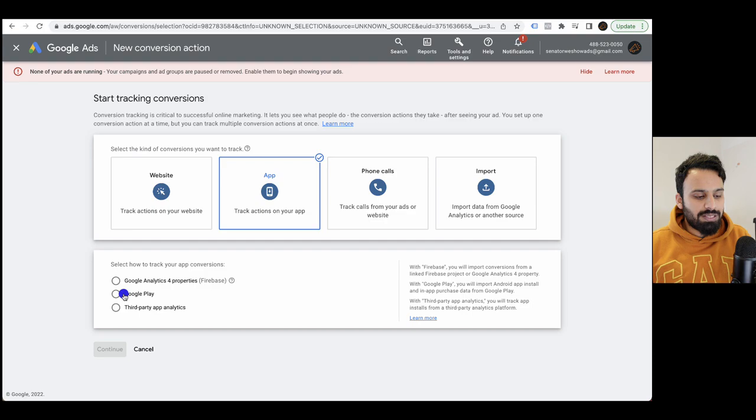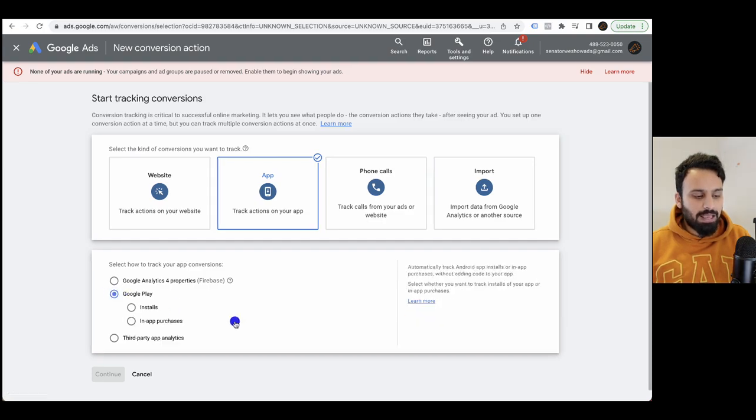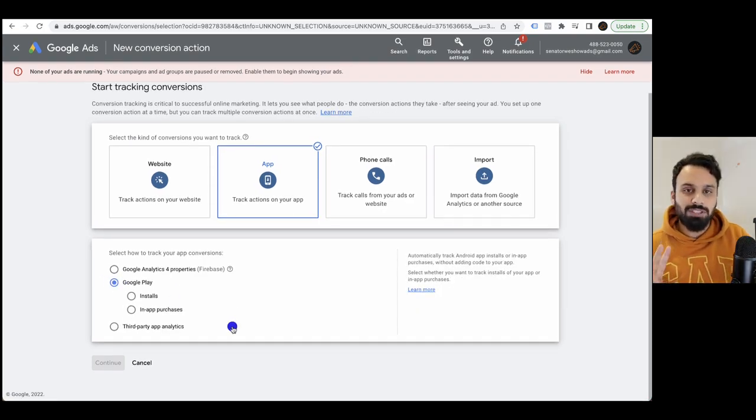So what I can do is I can select Google Play here, and I can create 2 types of conversions. When I say conversions, what it means is, if I want to run app install campaigns, I want to know that the app was actually installed. Now, for Google Ads to know that the app was installed after somebody clicked on the ad, they need something to count how many people installed the app.